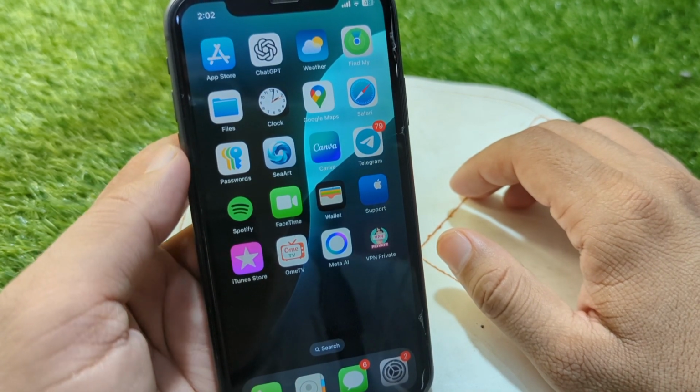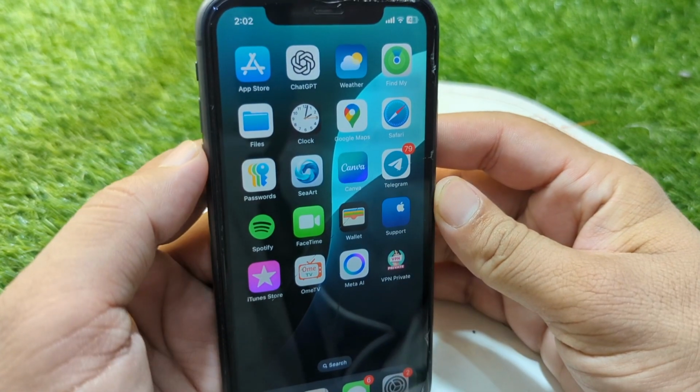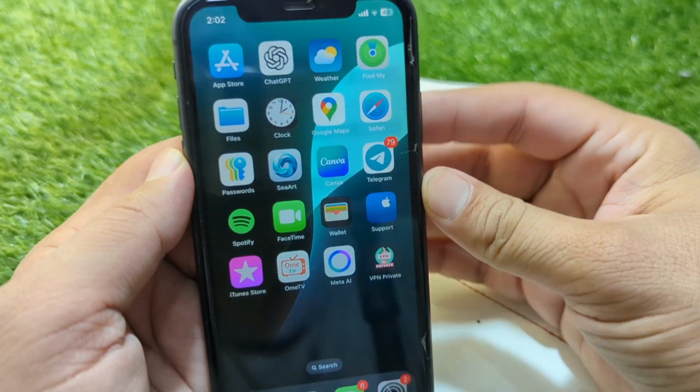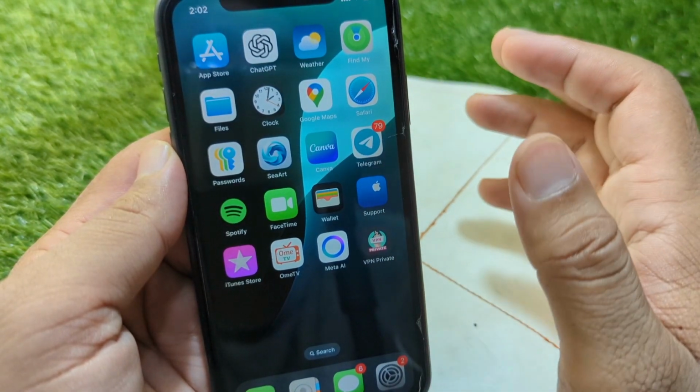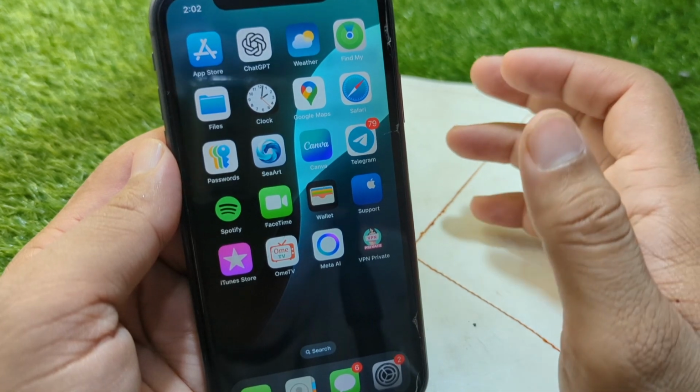And if the problem is still there, then you have to simply restart your device for one time as well. So I simply press and hold the volume up button and then down and keep holding the power button and restart your device, and after this check if the problem is fixed or not.